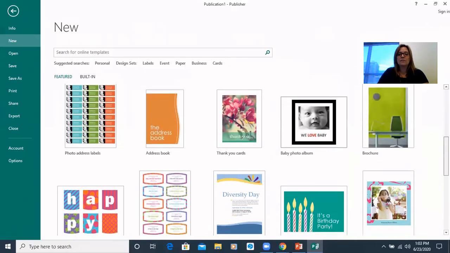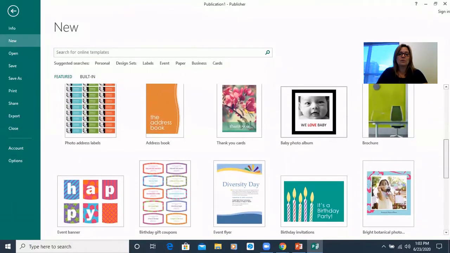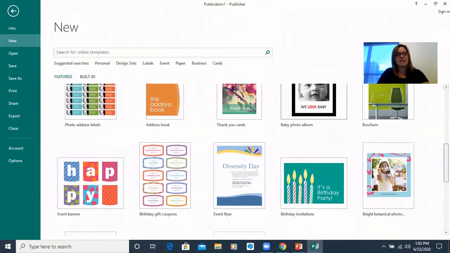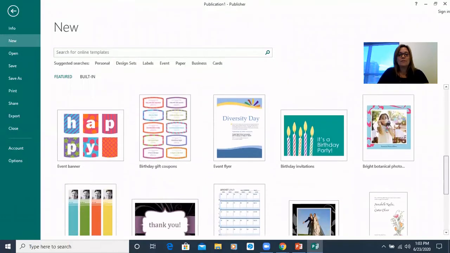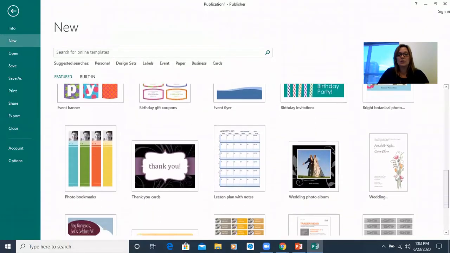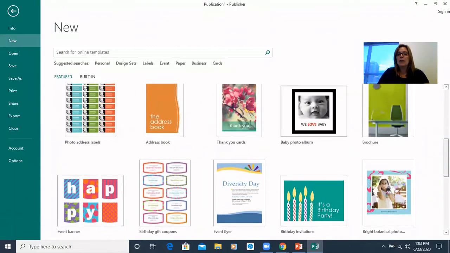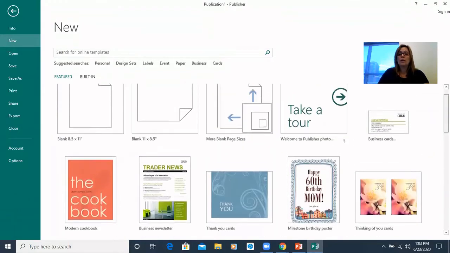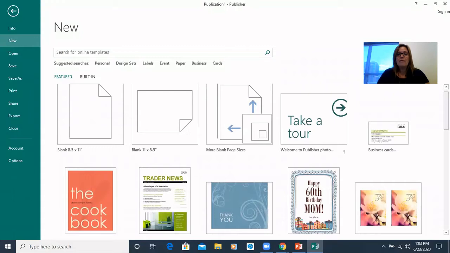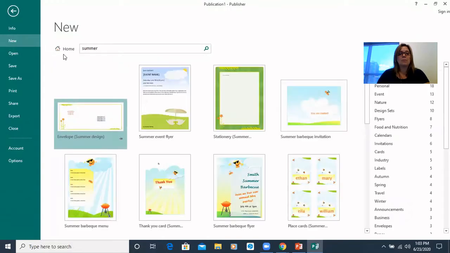Okay, you can see all the different types of templates, thank you cards and photo albums, brochures, event flyers, different types of invitations and thank you cards and things like that. So if you're not really sure what you're looking for, but maybe you have a theme for an event, you can do a search. Up at the top here, it says search for online templates. As an example, if you were looking to do something in the summer, you can type in the word summer and press enter or click search, and up comes some of the summer themes.